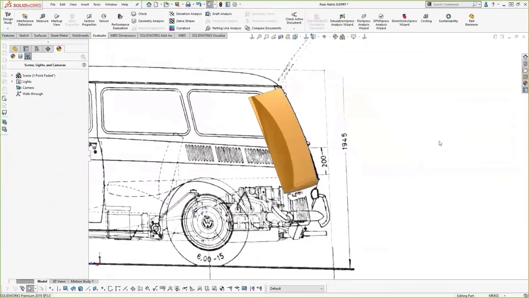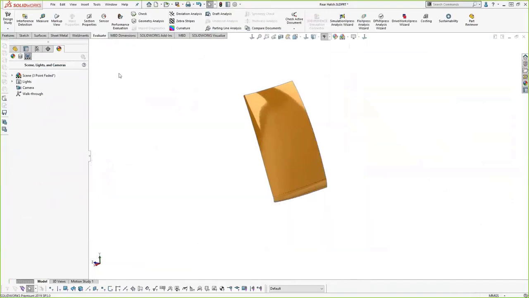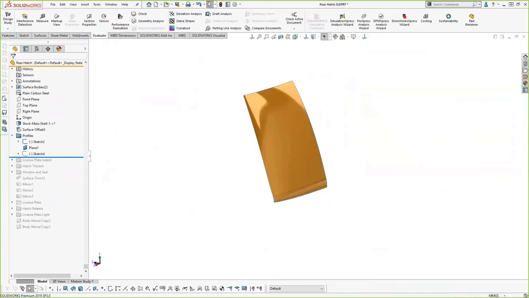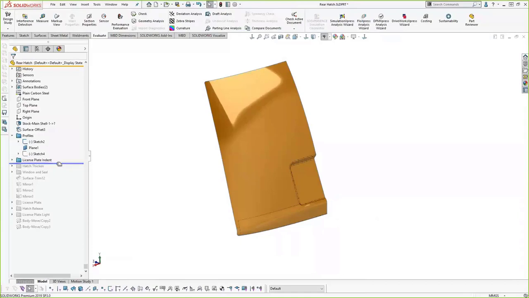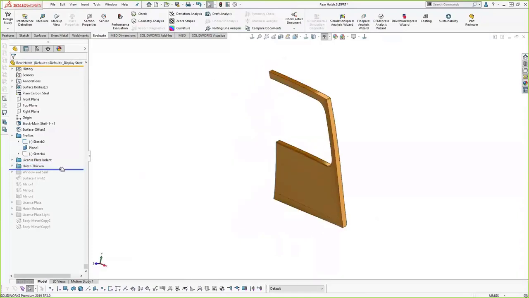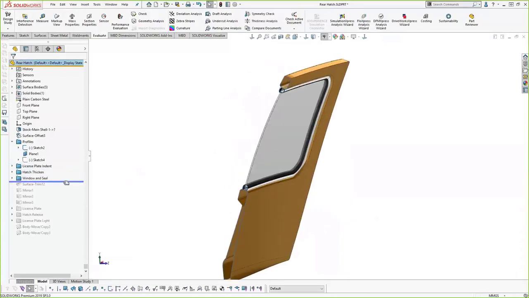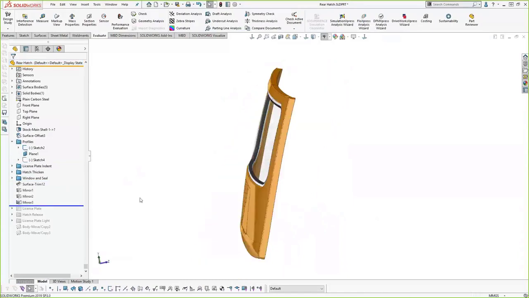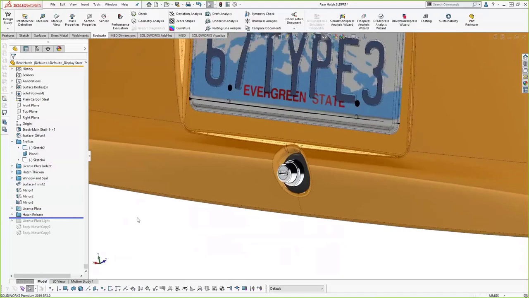Same thing for the rear hatch of the car. So I create an area for the license plate to fit into. Thicken the door up. Add any window trims that I need. And then the rest of the details here. And again, these could be individual parts, but I've added them here just to show some context.